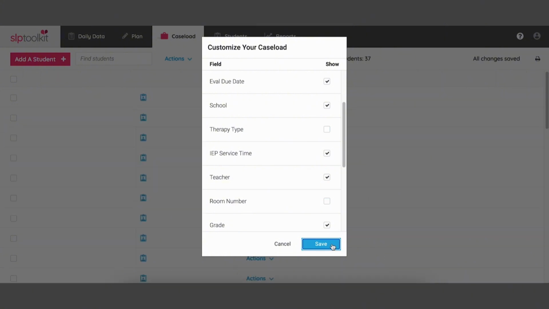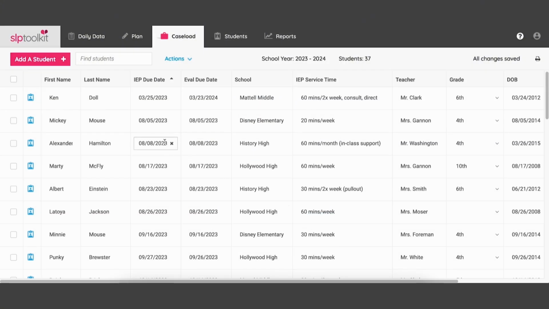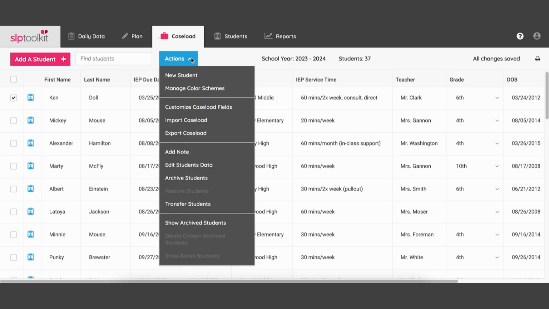You can delete students, but that is a permanent action that can't be undone. So we recommend archiving students instead, so you will have a record of their data and notes in the future just in case. To archive a student, check the box beside their name, click on the Actions button at the top of the page, and then choose Archive Student.